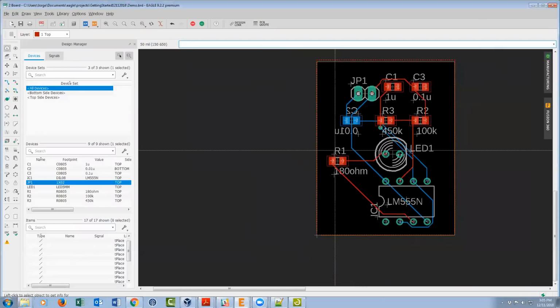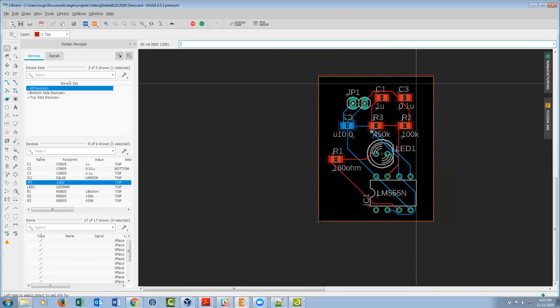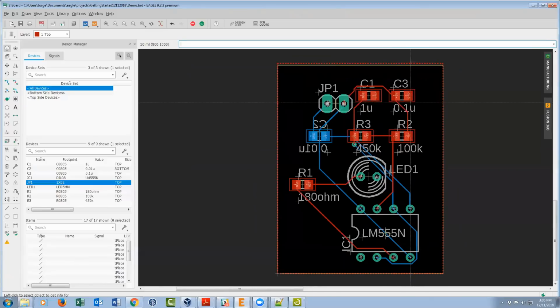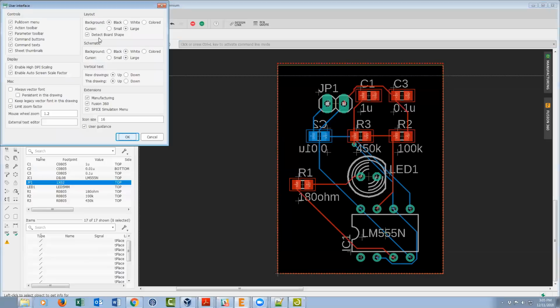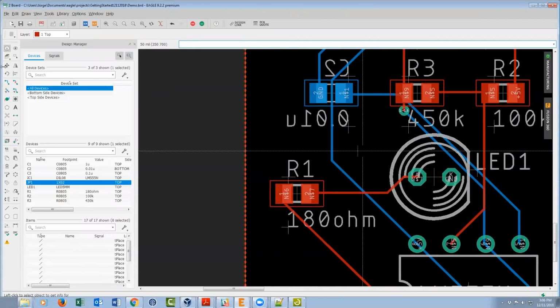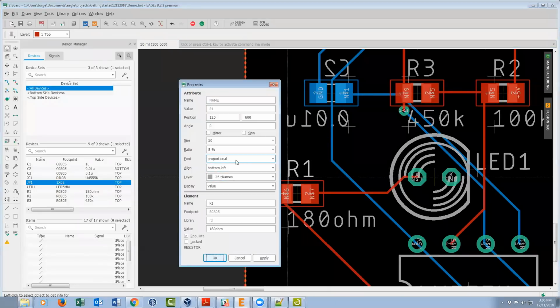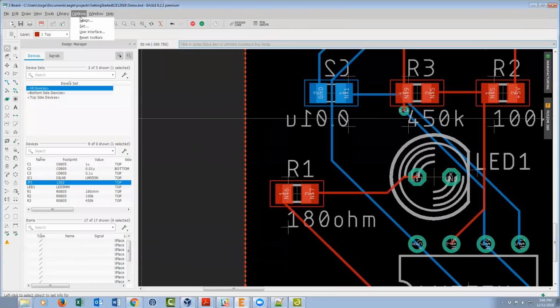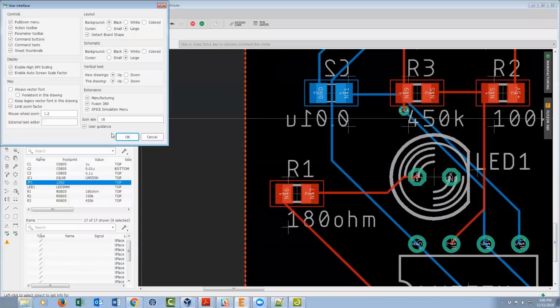Now, if you decide, like many users do, that you just want to see it as it's going to be on the board, then you have a few options. You can go to Options, User Interface, and you can say Always Vector Font. And you'll see that everything looks vector, as it is going to be manufactured. My only beef with this setting is that it's purely aesthetic. If you go to the info command, it still says it's proportional. So that can be confusing. So I don't tend to like that setting, but some users do. So I make you aware of it.